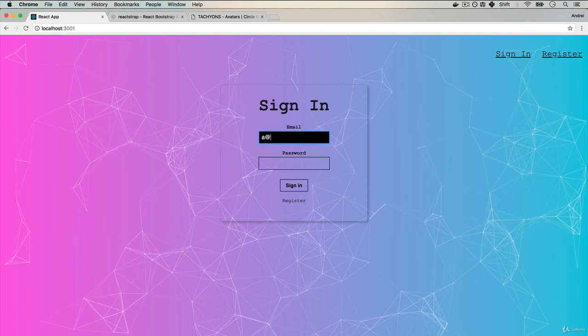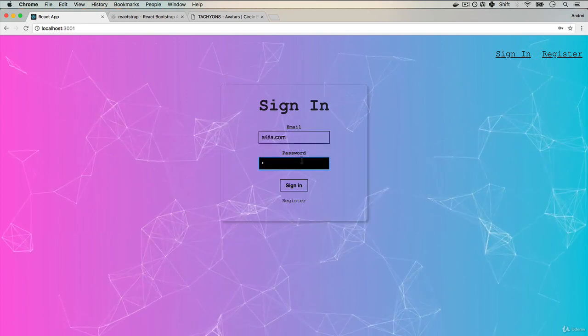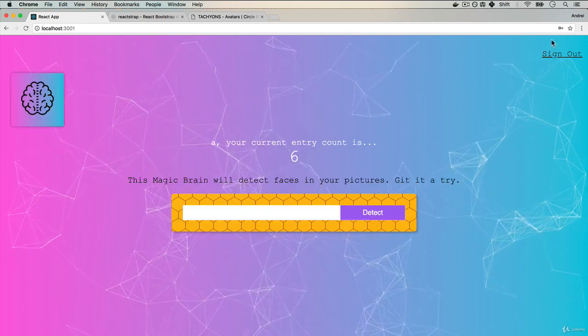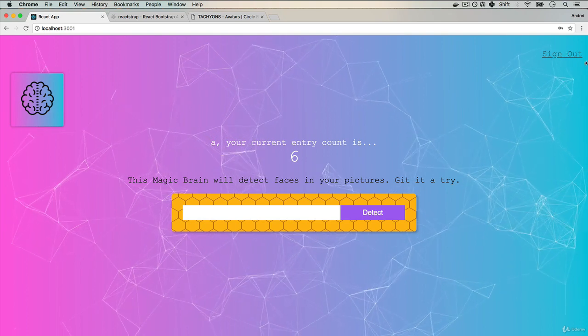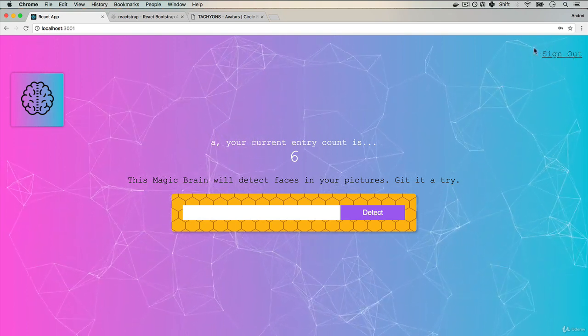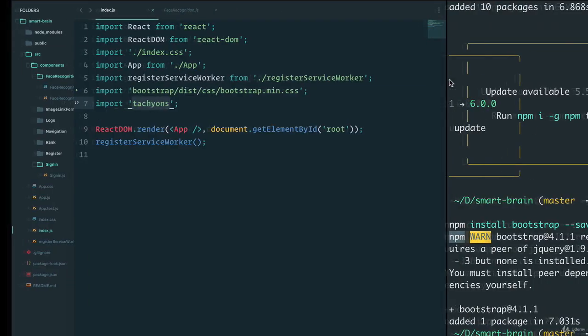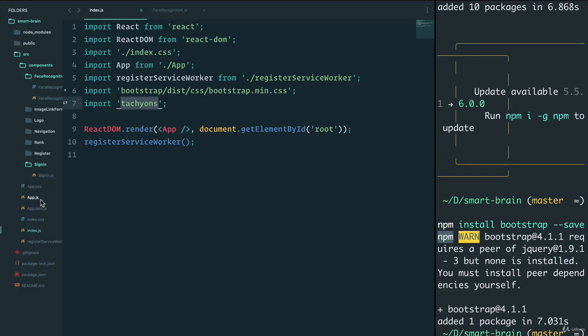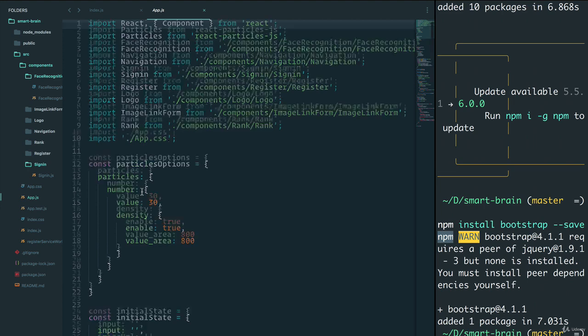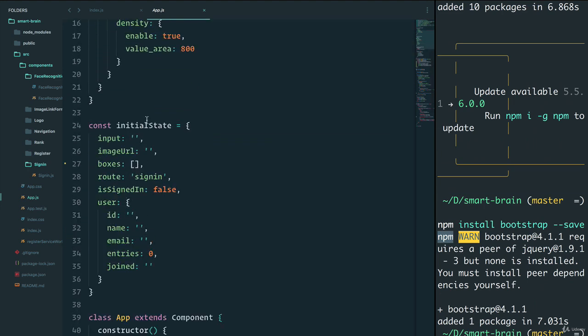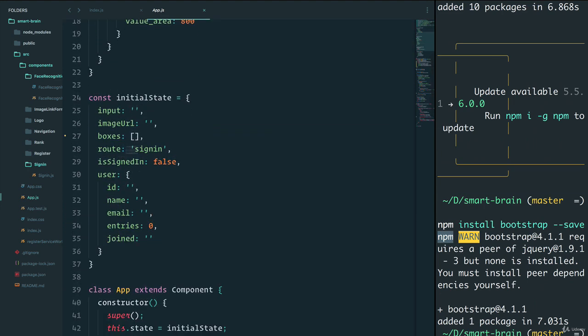Let's go back to our app and have this circle appear. If we log in here, right over here instead of the sign out. And just so we don't have to keep signing in and out, in and out, in and out, let's go back and go to our app.js. And in our initial state, make our route equal to home.